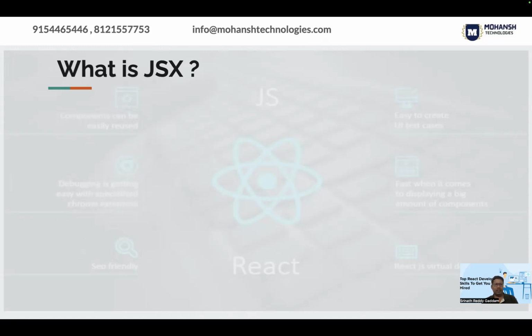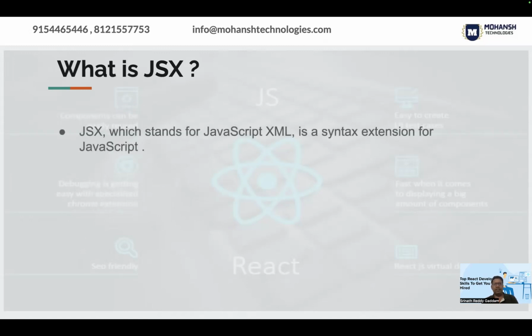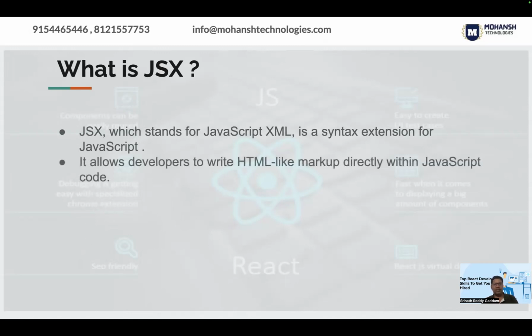Now let's see what is JSX. JSX, which stands for JavaScript XML, is a syntax extension for JavaScript. It allows developers to write HTML-like markup directly within JavaScript code. As I said, you can write HTML-like markup inside the JavaScript code in the same React.js file. It is primarily used for building user interfaces. Everything that you see on the web page is nothing but what is written in the JSX only. And JSX uses this HTML-like markup which gets displayed on the browser.